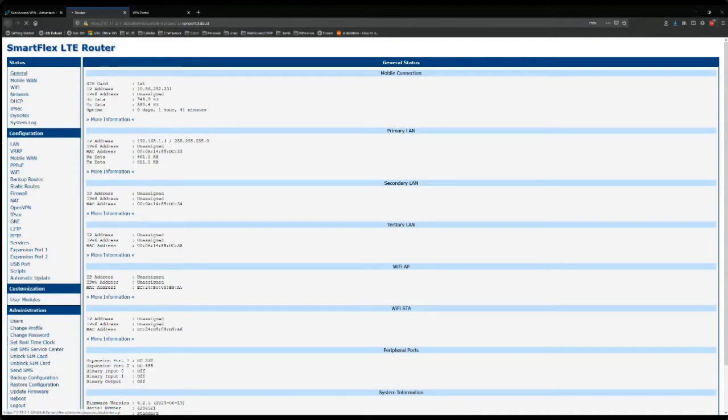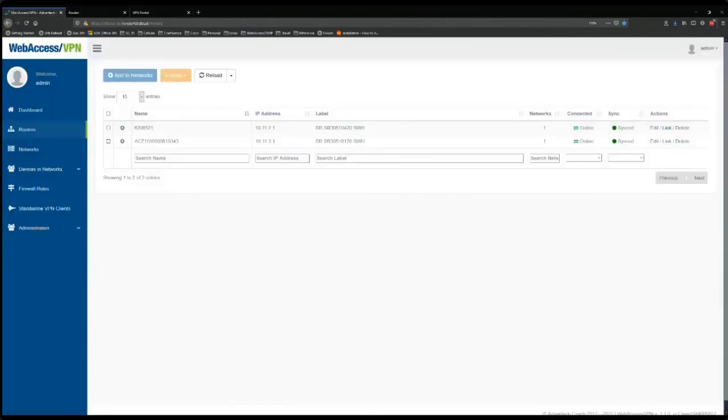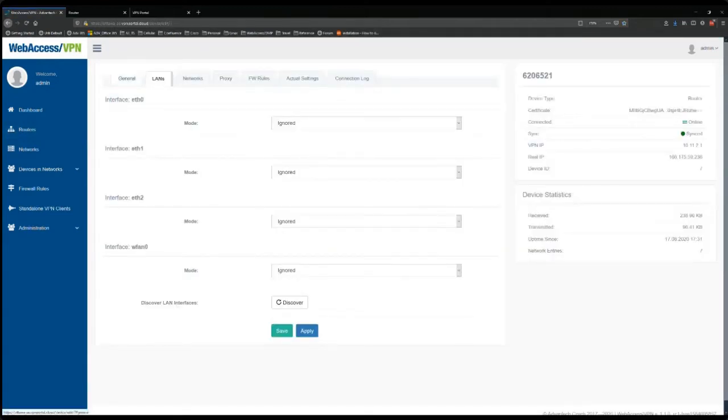So I can go in here and check the status of my mobile WAN connection. For example, here I'm on AT&T, that kind of thing. So you can immediately get right into the router from the device. It's a link that's there. It's pretty nice.